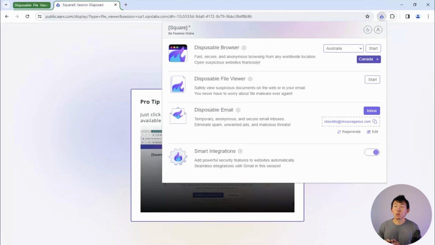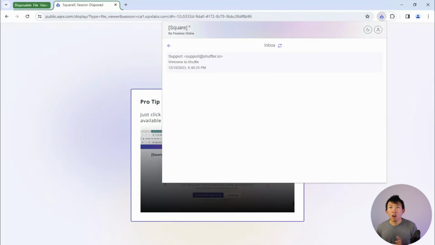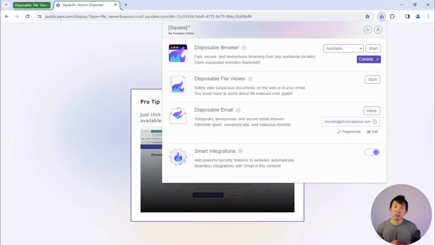Next is the disposable emails. By default, SquareX generates a random email for you, and you have the option to regenerate these if you like or edit them to your liking. We can simply access our inbox by clicking on Inbox, and all of the emails will be here. This is a great way to prevent using your actual email when a company asks you for, well, your email. Do keep in mind though, because these are disposable emails, you will not have the option to actually send from them, because that's not the purpose.